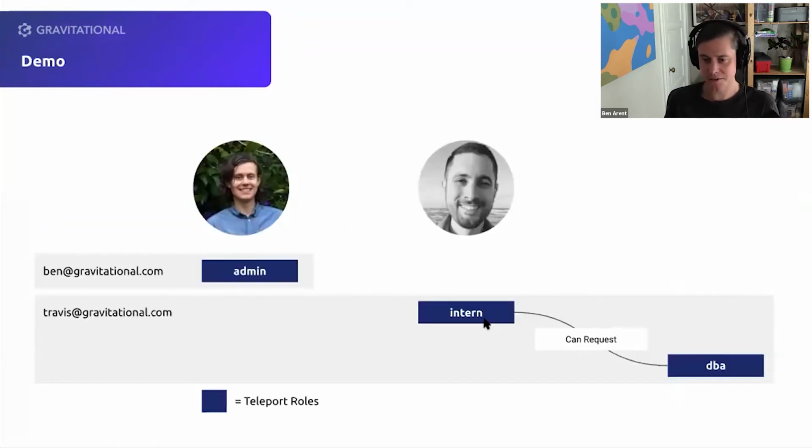So for this demo, I'm going to be myself here, and we have Travis, our head of customer success, who is the intern in my fake organization. And so these are Teleport roles that have been mapped to our email identity that have come through Okta. So I'm the admin in this role. Travis, he maps to intern, but he can request this DBA role.